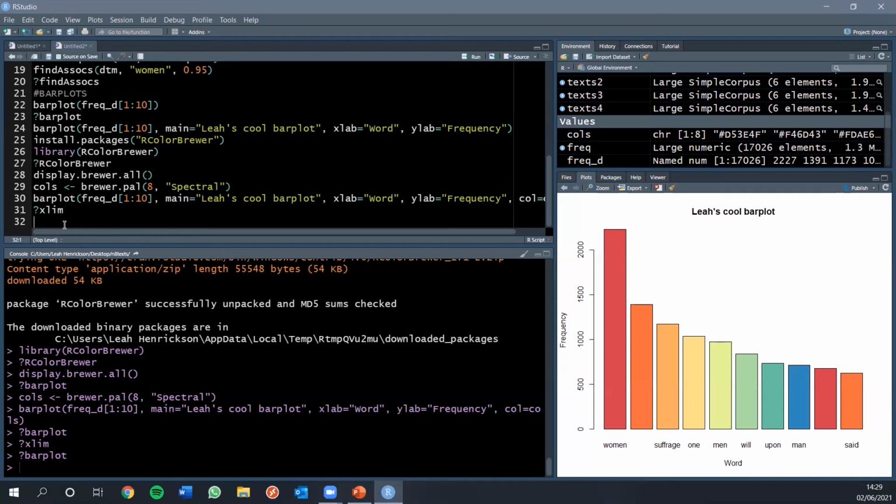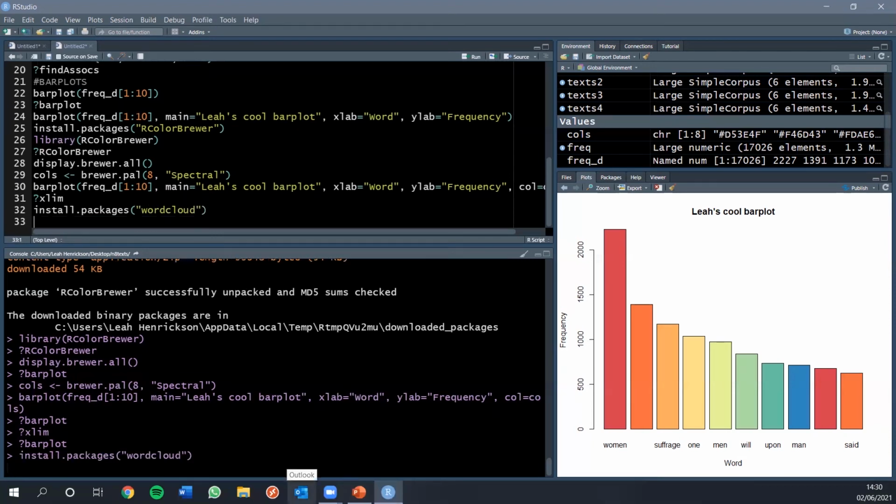All right, so in order to do this, we need to install the word cloud package. So again, we'll install another package: install.packages. I can spell packages. wordcloud. Goodness gracious. wordcloud. And now we have our word cloud package.